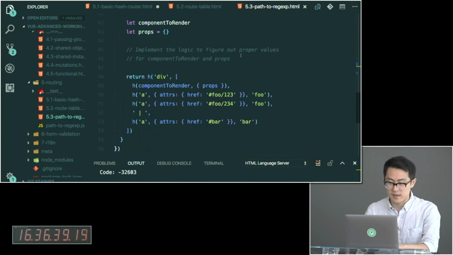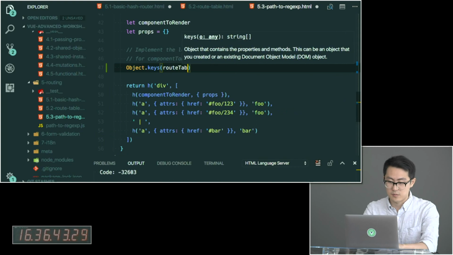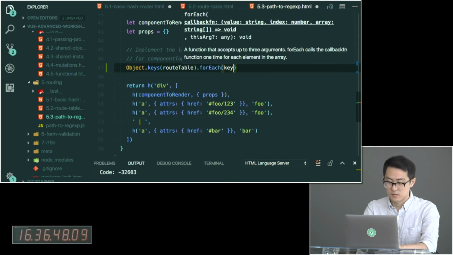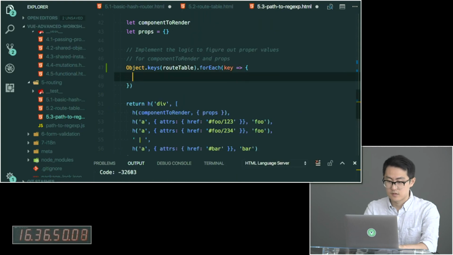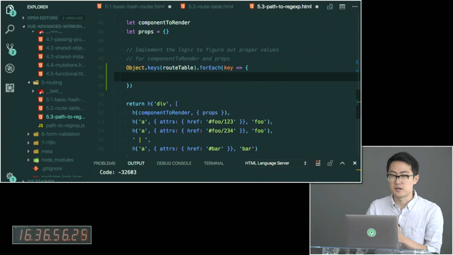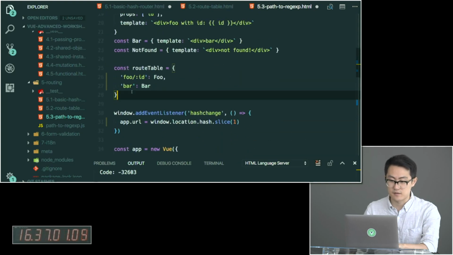So you can brute force this. You can do something like Object.keys(routeTable).forEach, and for each key, you can compile the regular expression here and then try to see if it matches. It'll work, but from a performance perspective, it's not that efficient.